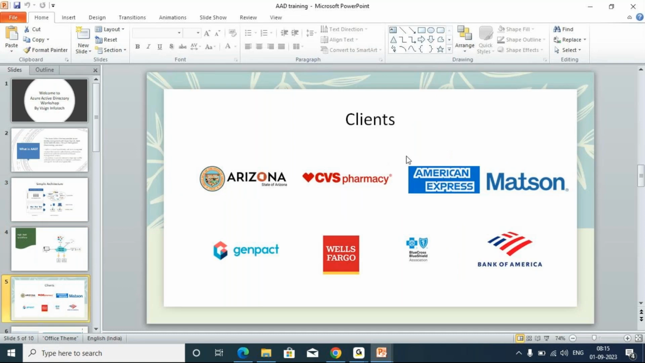The major clients currently using Azure Active Directory are the State of Arizona, CVS Pharmacy, American Express, Madsen Navigation, Genpact, Wells Fargo, Blue Cross Blue Shield, and Bank of America. These are the major clients that currently use Azure Active Directory.